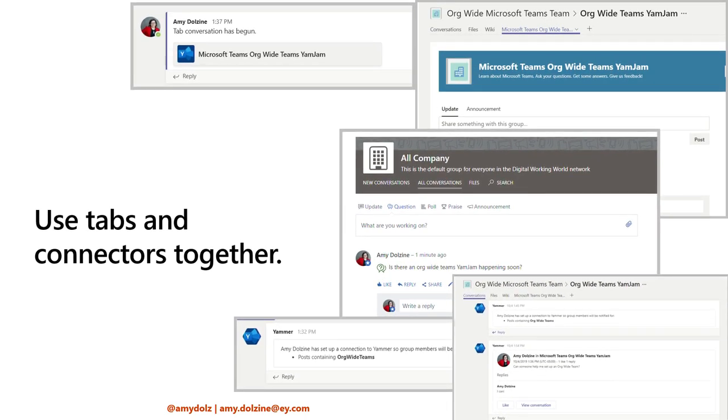So up here, I'm showing this is a Microsoft team. There's the tab with the Microsoft Teams org-wide Teams Yam Jam listed in the tab. And so over there, you can see I started that conversation over there. Here's an all-company post where I've used the word org-wide teams. I created a connector for the hashtag org-wide teams. I also have another connector, which is not showing, about the word org-wide teams. So looking for both the hashtag keyword or just those words together. And those will come into my team through a connector as a different post.